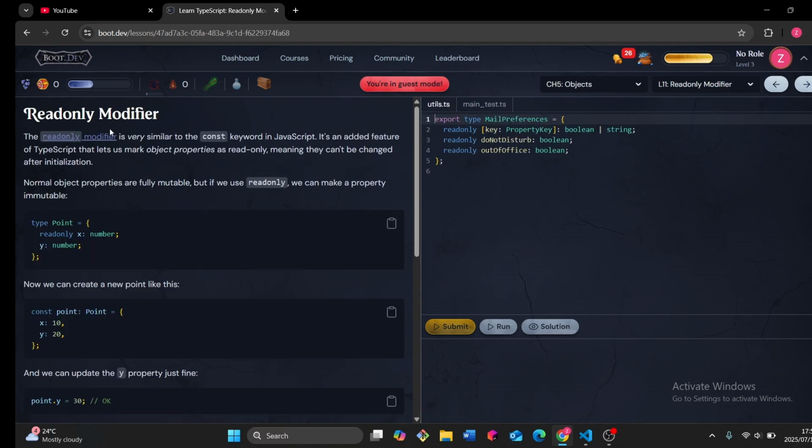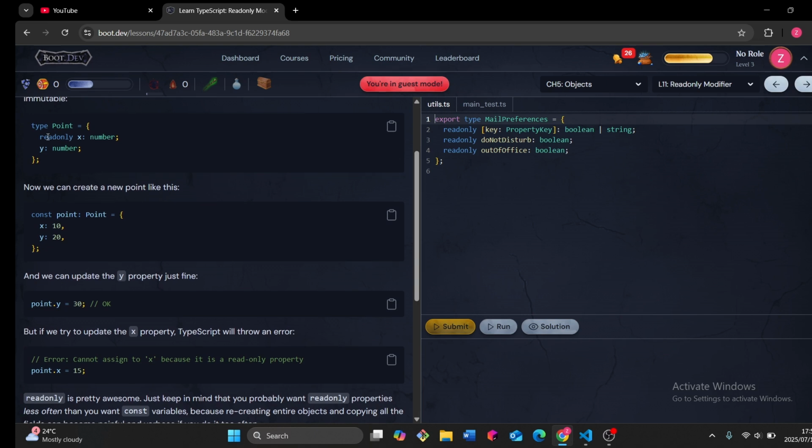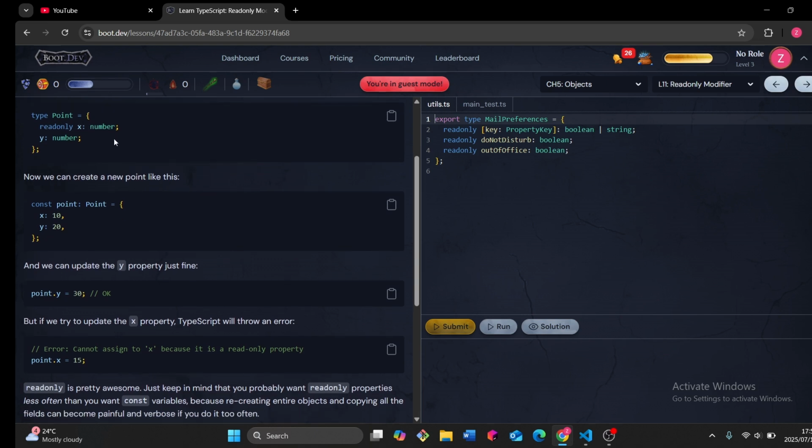Read-only modifier. The read-only modifier is very similar to the const keyword in JavaScript. It's an added feature of TypeScript that lets us mark object properties as read-only, meaning they can't be changed after initialization. Normal object properties are mutable, but if you use read-only, you can make your property immutable. You can only read, you can't rewrite or reassign.